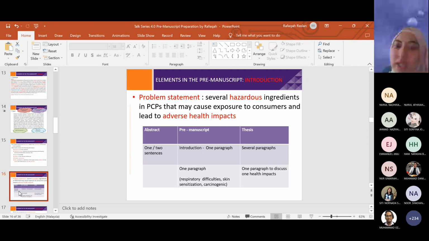In the abstract, just one to two sentences. In a pre-manuscript, one paragraph of method or two paragraphs of methods. But in a thesis, very, very detailed. Okay, is that clear by now? Any other questions? If you have questions, up to this point, please ask.